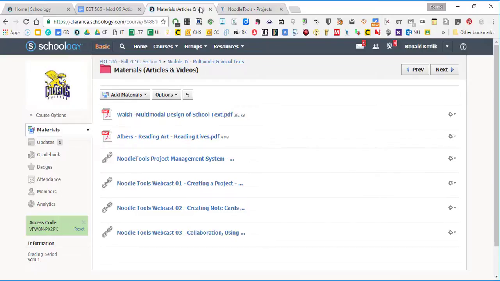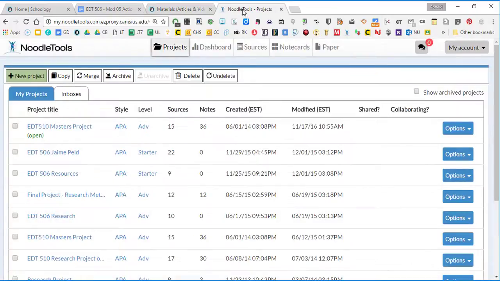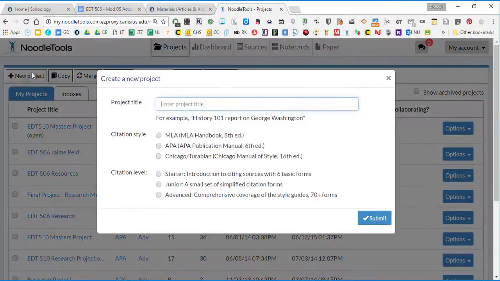Okay. So when you're in Noodletools, here I am, and you'll have all your projects here. You can create a new project, and you're going to want to make a title for your project. I'll just call mine Test. And you have a choice of APA, MLA, or Chicago. And we'll do APA. And then you want the starter or the advanced. So this one is for elementary students, this is for middle school students, and this is for high school and college and graduate students and beyond. So it's a nice way they break it down for you. And now you have this project, and now you can start creating your bibliography.